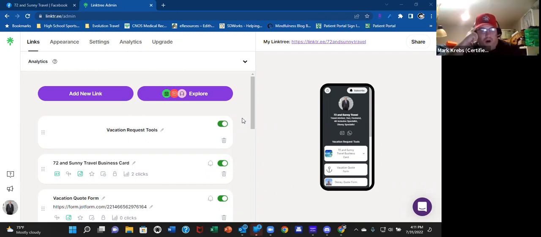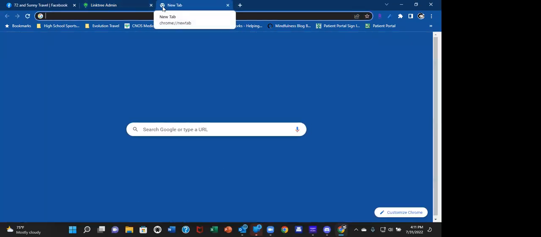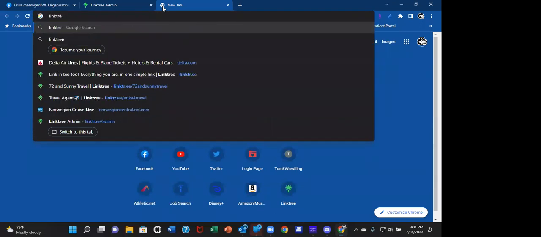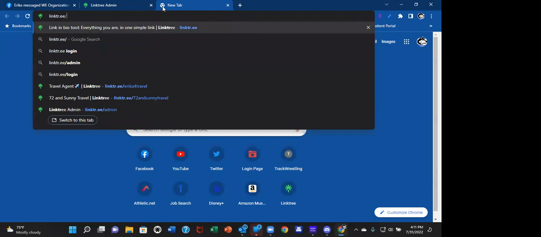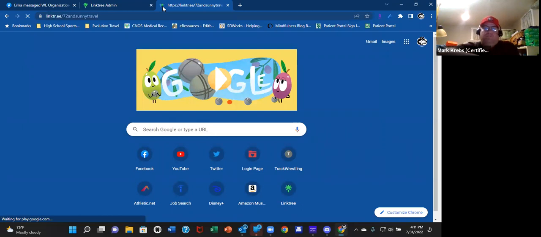So to get started, you can see here that I already have links put into mine. I have a menu header that says vacation request tools. And over here on the right-hand side, you see a little phone. This is going to show you everything in real time as you're adding your links, and you can change the order of where these go. I'm just going to go into my actual Linktree as well and show you how it looks on a computer as well.